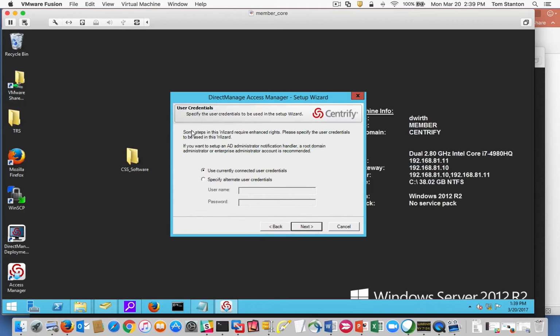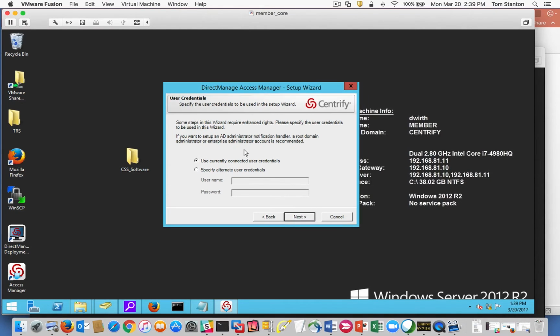Hit next. The credentials I'm logged in as, I have somebody with domain admin rights. The person you're logged in as might just be a Centrify admin. That's okay. At least you have an admin of the Centrify OU. Again, that's absolutely required that whoever's a Centrify admin have full rights from that Centrify OU. There's a couple other things here that require a little more advanced rights, and we'll see that as we go through there.